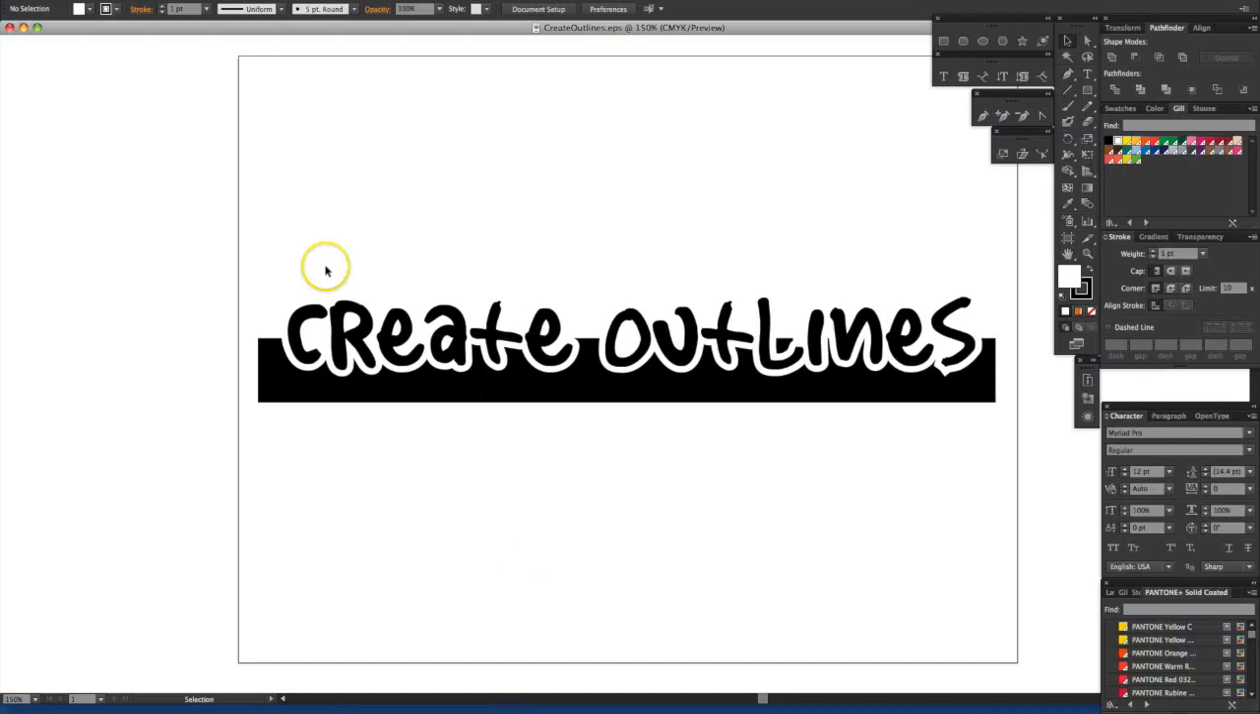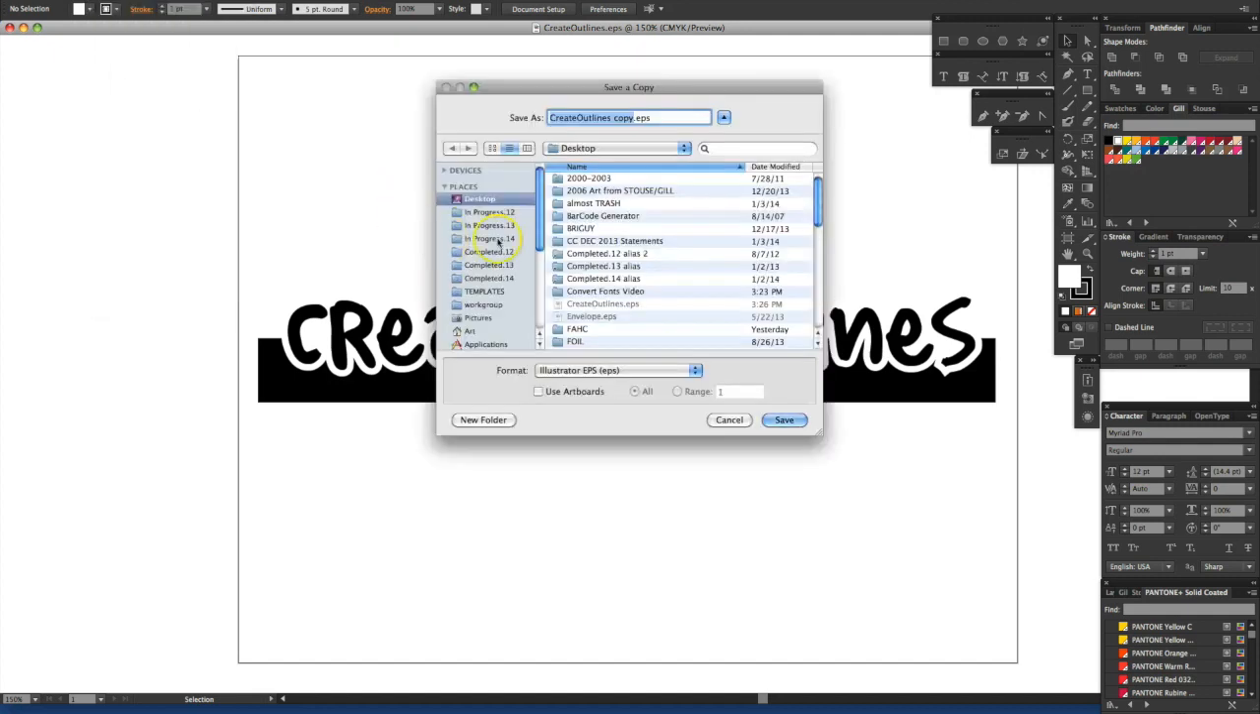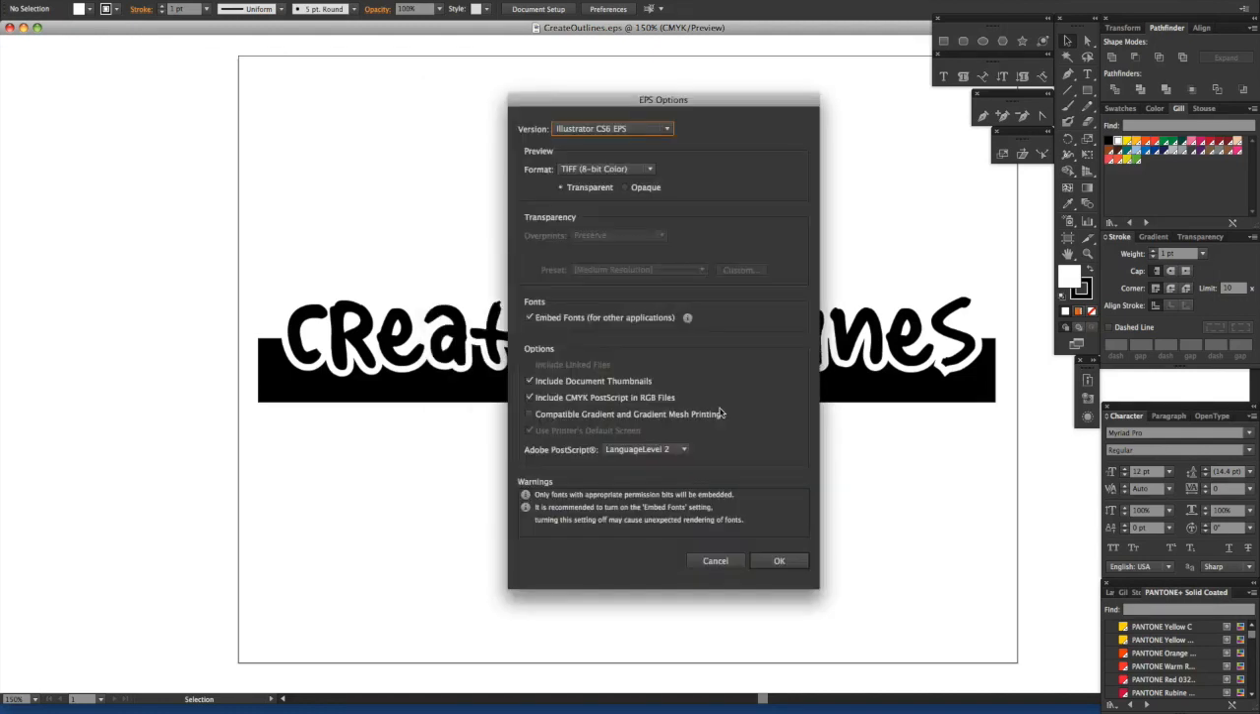The first thing I highly recommend you do is to save the file with a different name, because once you convert the fonts, they are no longer editable, and this can be very inconvenient if you don't keep a separate file with the live fonts. I usually add "converted" to the end of the file name.